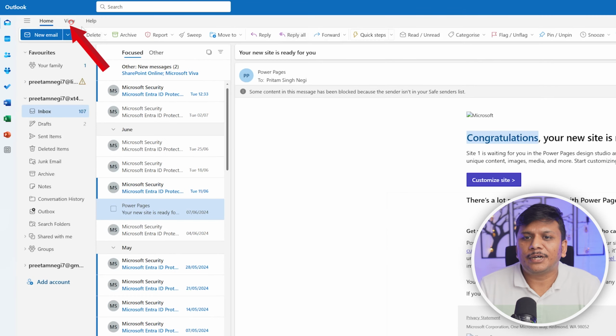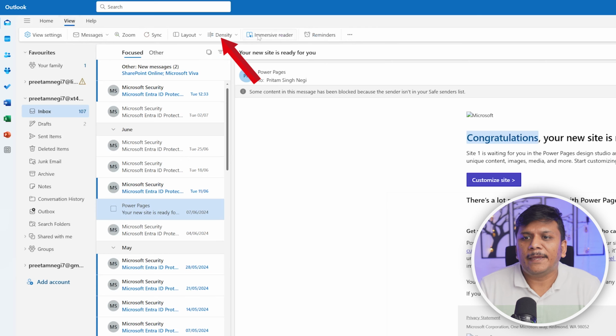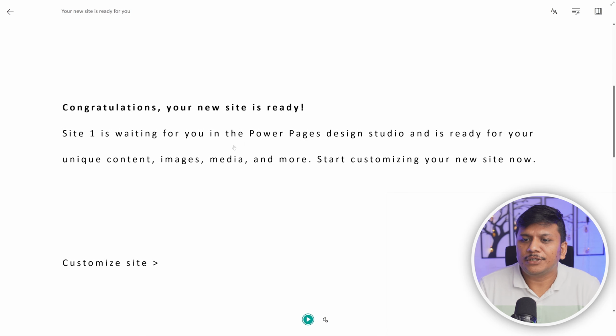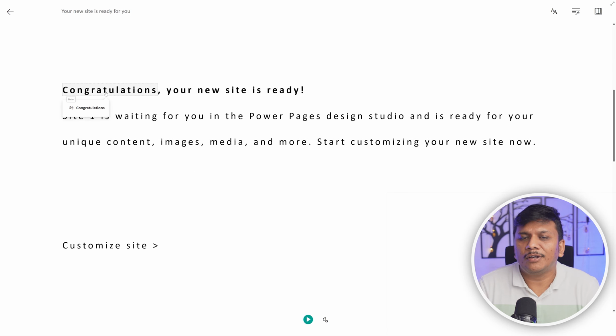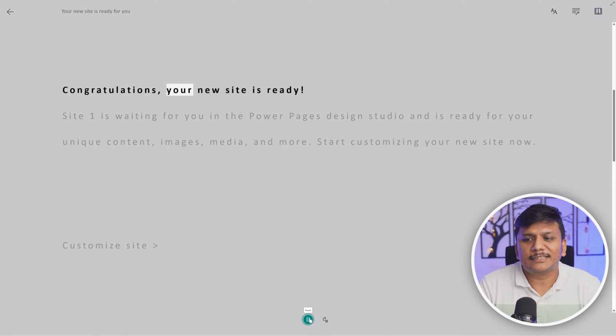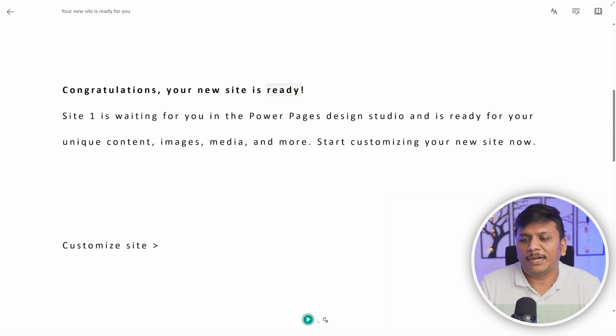Now what we need to do here is click on View, and then let's click on Immersive Reader, and there we go. Now we need to scroll down and click on where I want Outlook to start reading my message. Here we can see this whole message in English, and whenever we press this play button, you can see that Outlook has started reading it.